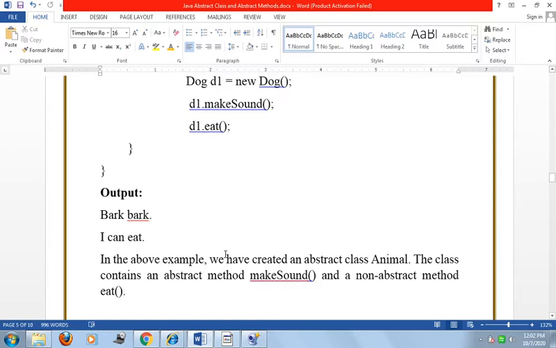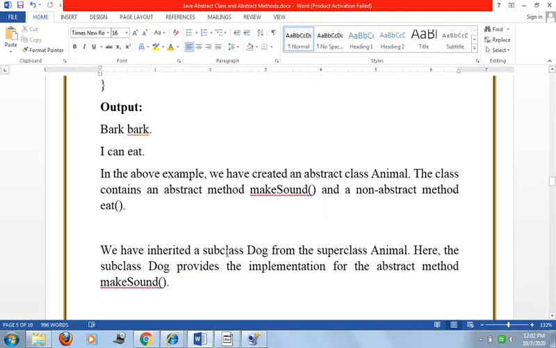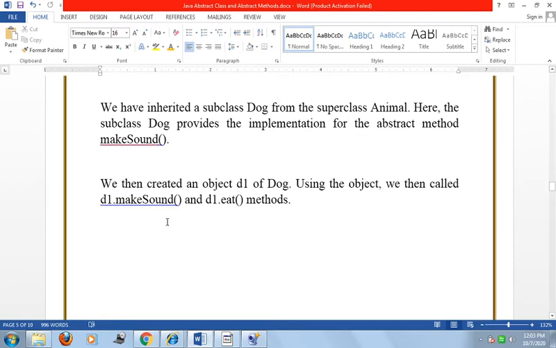In this example we have created an abstract Animal class, and the class contains an abstract method makeSound and a non-abstract method eat. So we have inherited a subclass Dog from the superclass Animal. So here subclass Dog provides the implementation for the abstract method makeSound. So this is the overriding facility. Now we can create an object d1 of class Dog.